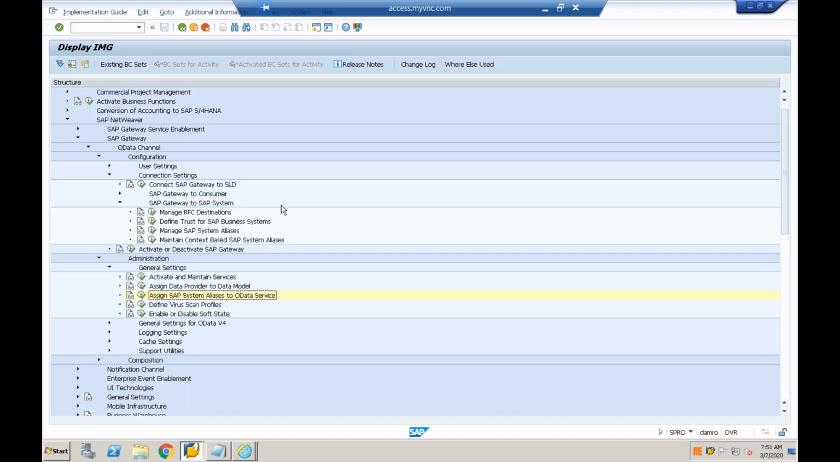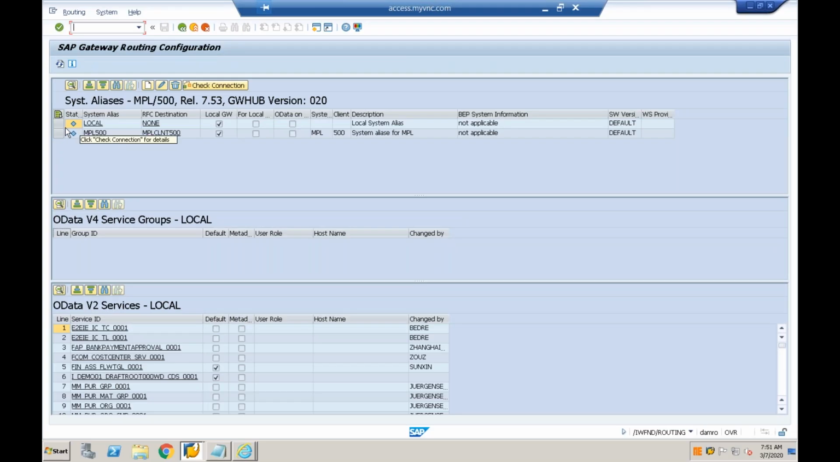Backend also, we do the initial configurations, like activating the Gateway, creating the Gateway, already done here. You have seen, right? This alias, you're asking for the alias, right? We already created that. Okay.